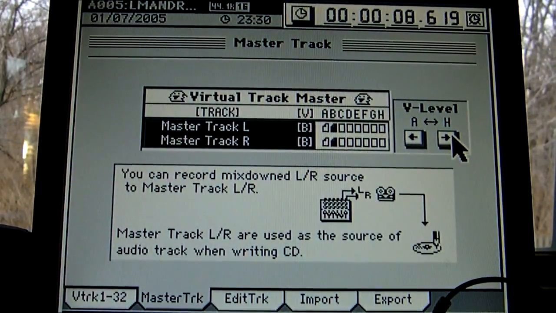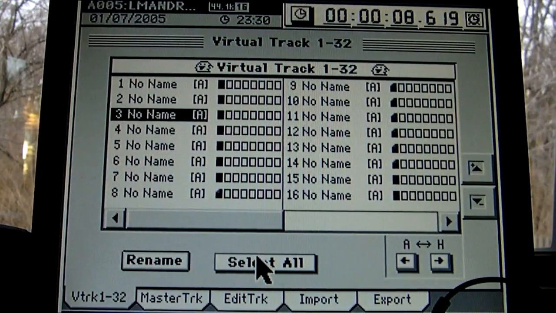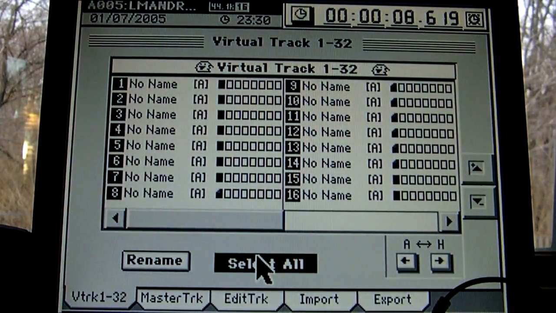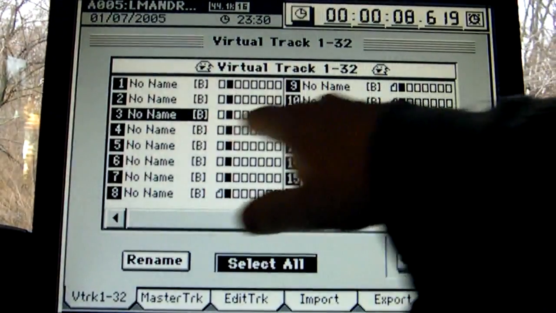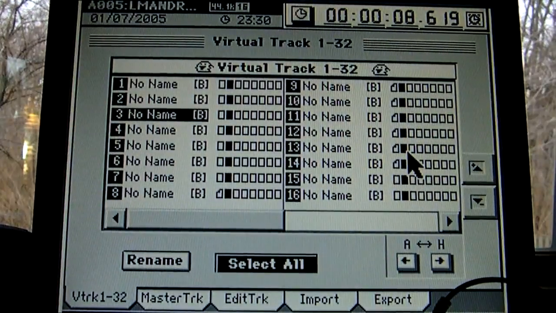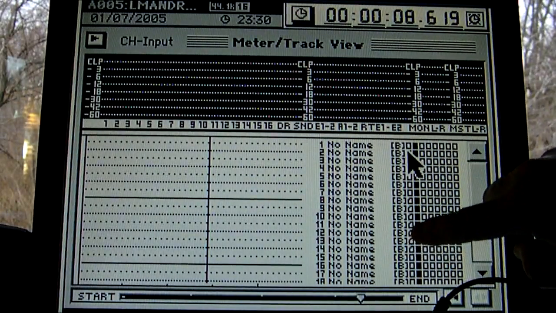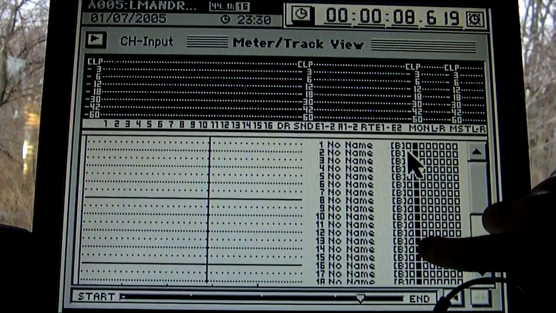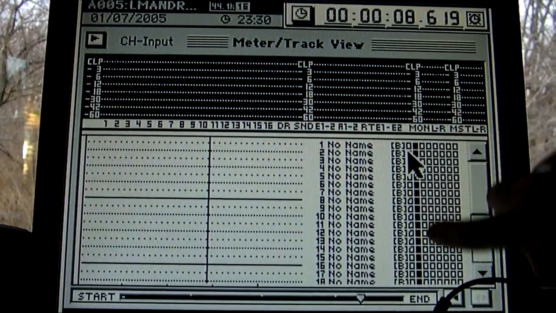Pardon me. So now what you do is you scroll back over to virtual track 1 through 32, and you can actually select all and move them over, which is kind of cool. So now I have moved them from virtual track A to B. So when I go back to my meter, you'll notice it doesn't say A anymore, it says B. These are folded over but not blackened, which means there's data on them, but you're not going to be able to hear it. And you're ready to record on virtual track 2.